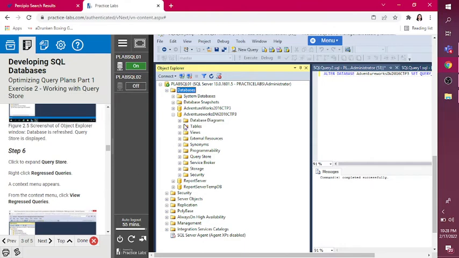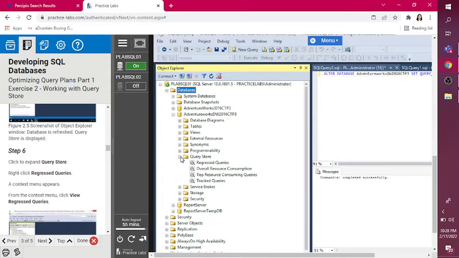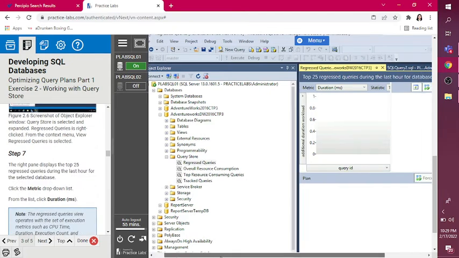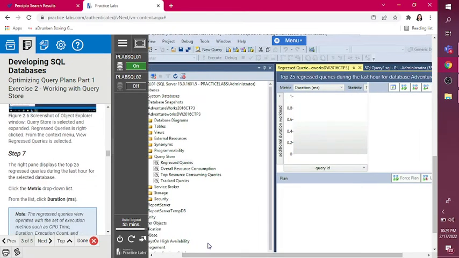Click to expand Query Store. Right-click Regressed Queries. A context menu appears. From the context menu, click View Regressed Queries. Step 7. The right pane displays the top 25 regressed queries during the last hour for the selected database.